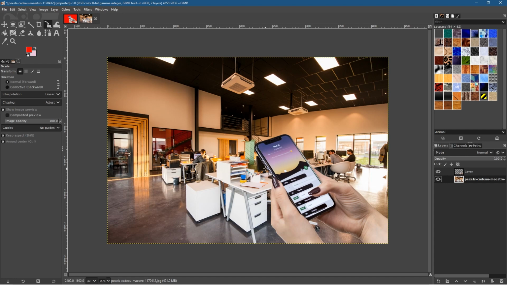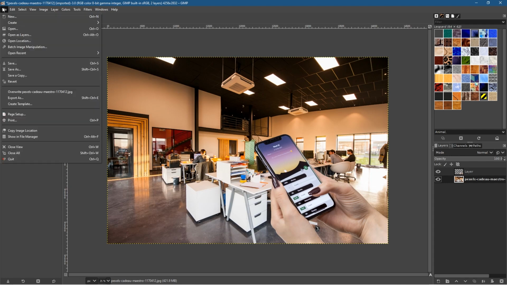You could even cut out this phone content, and you could use a layer mask or something and put your own website in there, for example. You could do something like that. Quite creative. Let's go to file.